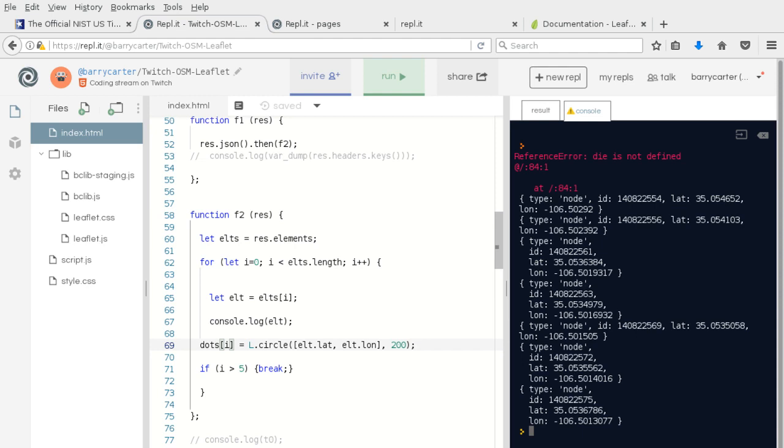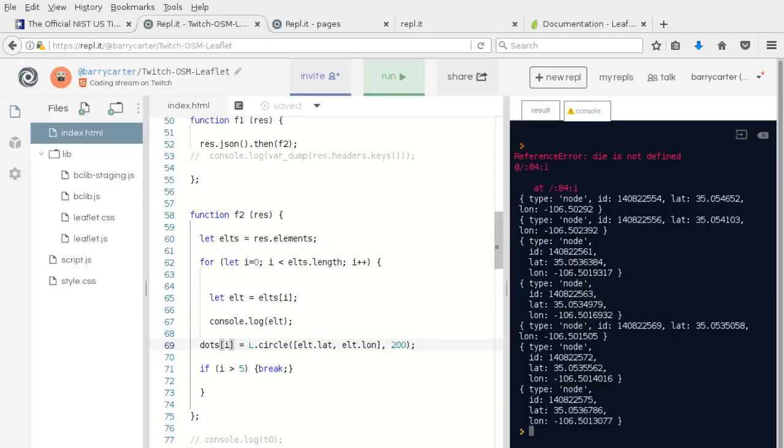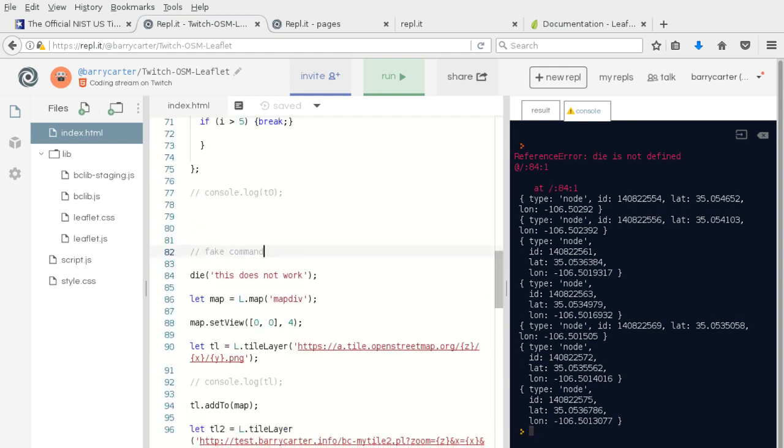Excuse me. Now the question is, have we actually drawn the dots? And hopefully the answer is yes, because otherwise it's going to look stupid. Uh-oh, something went wrong. Oh, I'm sorry. At this point, we do need to get rid of the die statement, because we actually now want everything else to happen as well. So let's go ahead and do that.